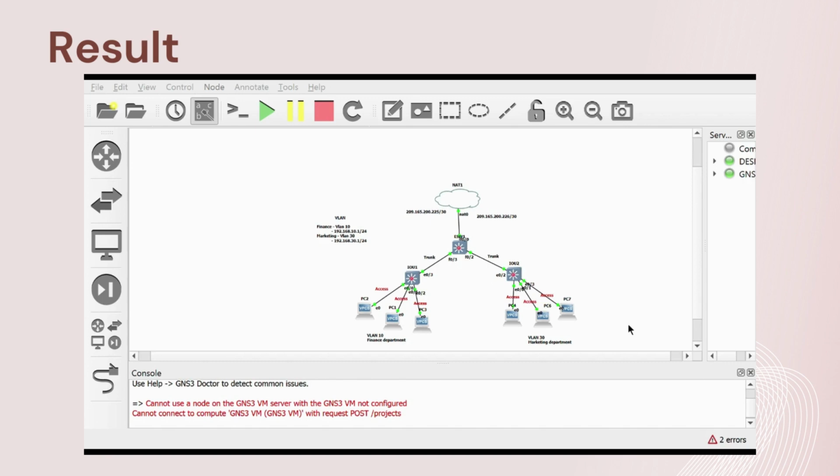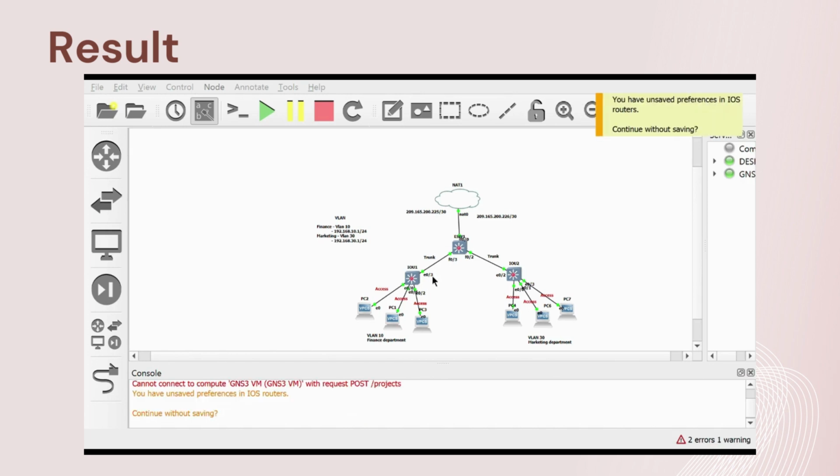So I used another way, which is preferences. I can open preferences, click on IOS router, and then insert new. So I insert the new image, the software will register it, and we can choose the image given.